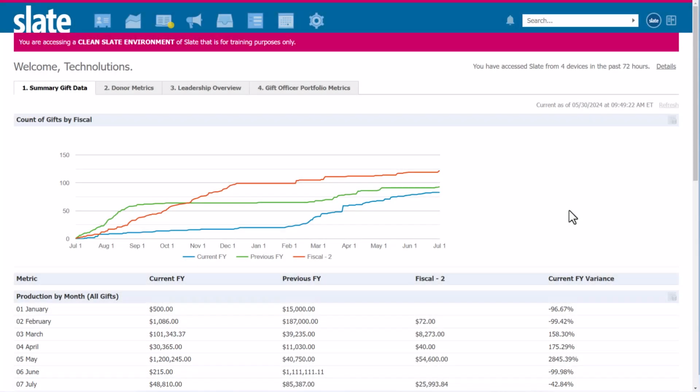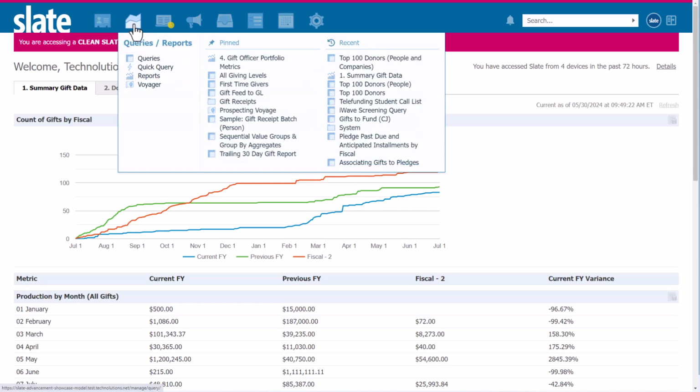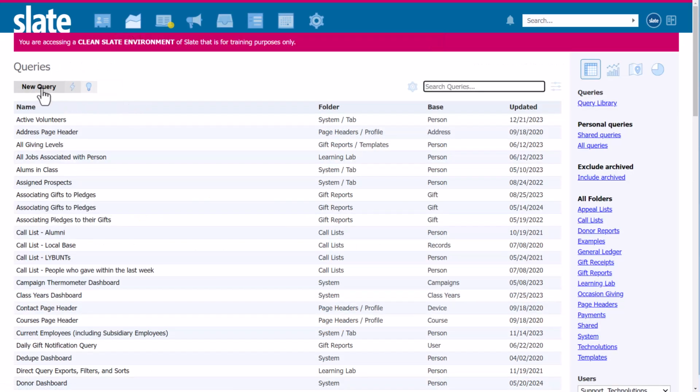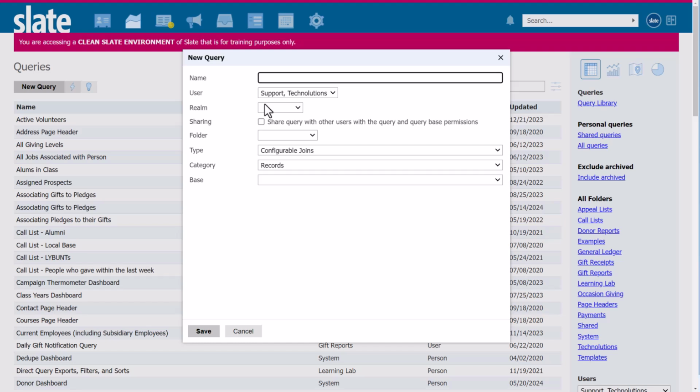Today we'll be building a query to search for our top 100 donors in the current fiscal year, who are people. To get started, log into Slate and head over to the Query tool. Once there, click on Create New Query and give it a name.